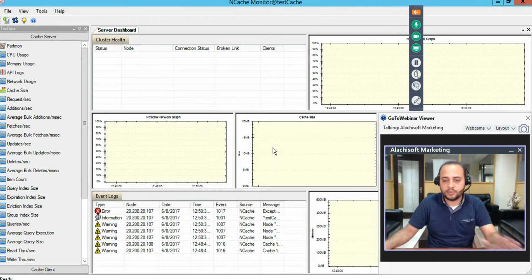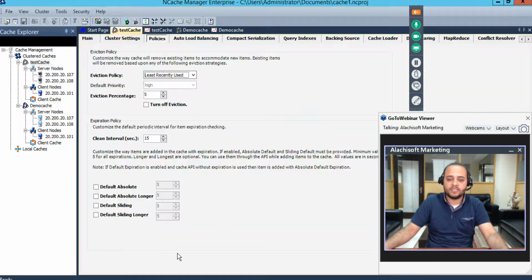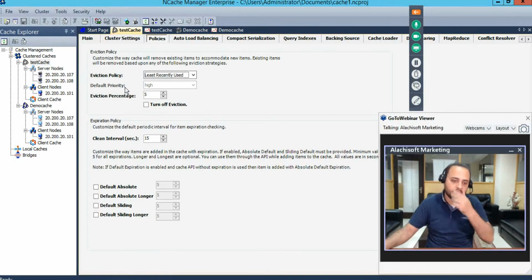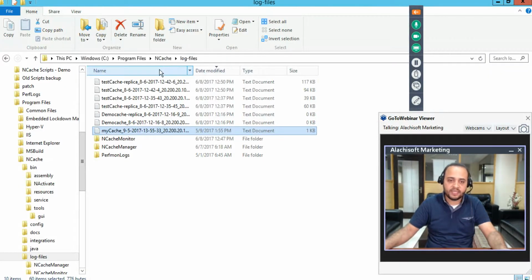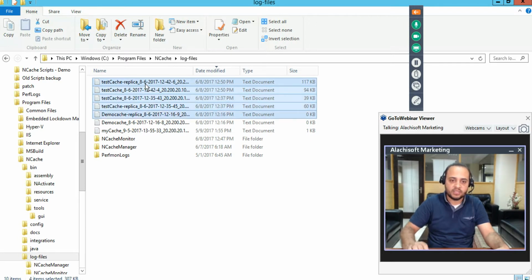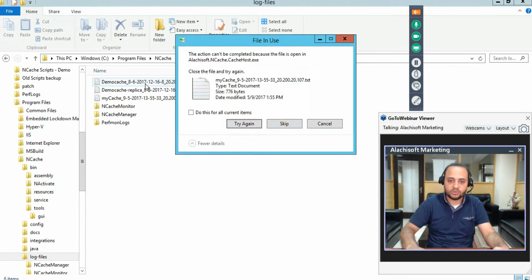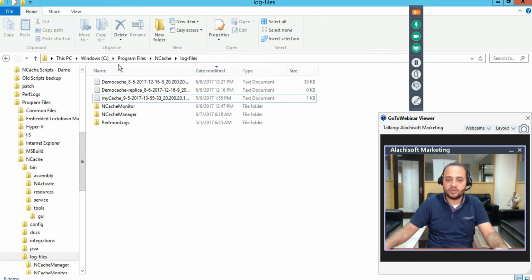All right, so coming back to this, we have the test cache stopped, right? So I'll show you the logging capabilities within NCache. So logs are maintained, and these are cache logs. I can just get rid of these, at least these. The caches which are started, you would actually not be able to delete those. So I'll just start fresh. These are the running caches. Don't delete your log files. I just did it for this particular demo.